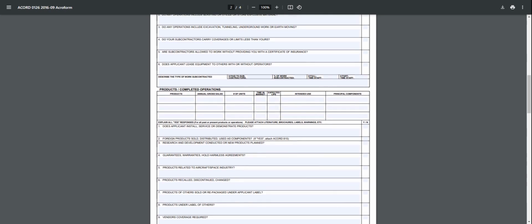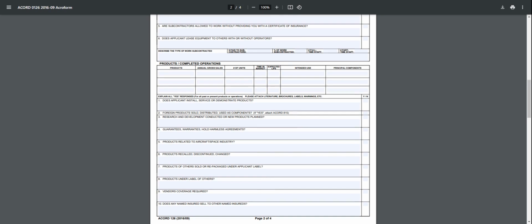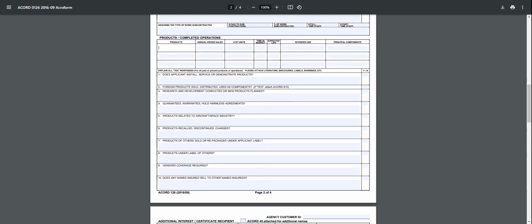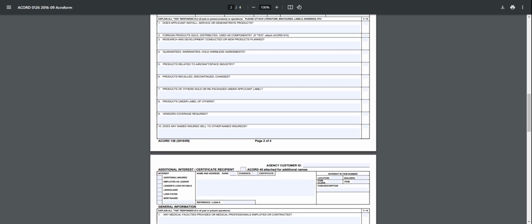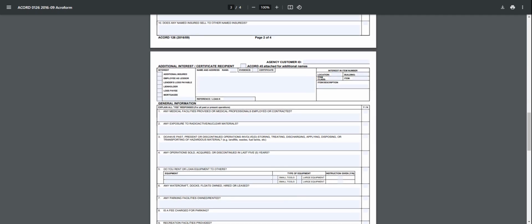All right, now for products / completed operations, if they actually sold products, meaning products that they made and sold, then you would have to fill this out. For service-based businesses that do not have any products, then you would not need to fill this out, and you can skip right over it. If they do have products, you will need to fill out these questions here, and they're pretty self-explanatory. So moving on to the yes and no questions. Like I said, only if they have products would you need to fill this section out.